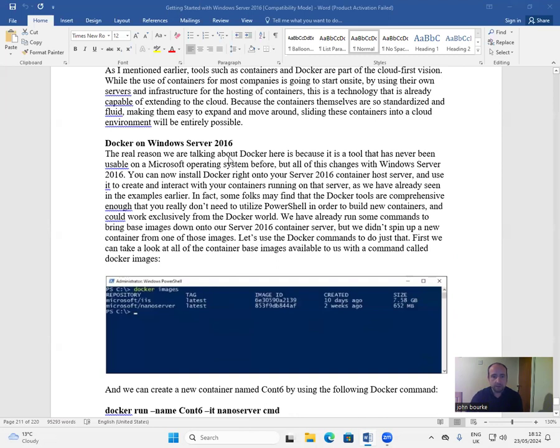Docker on Windows Server 2016. The real reason we are talking about Docker here is because it is a tool that has never been usable on a Microsoft operating system before. But all of this changes with Windows Server 2016. You can now install Docker right onto your Server 2016 container host server and use it to create and interact with your containers running on that server.